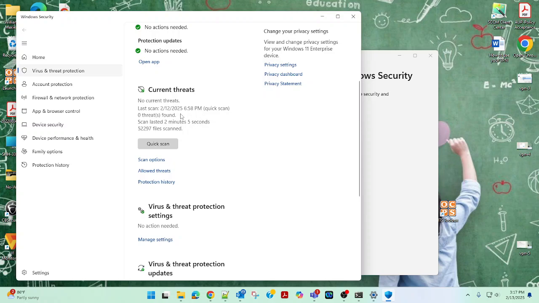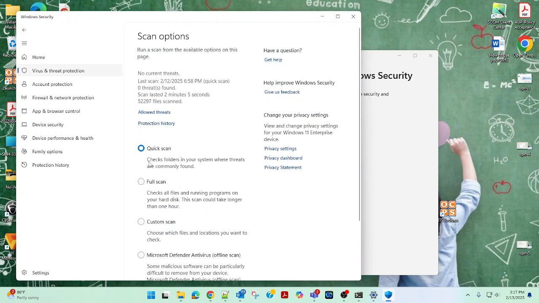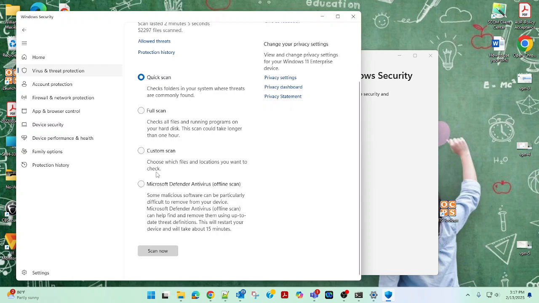If you want to do a full scan, you'll need to come down here to where it says Scan Options, left click that, and then you'll see the options here. You can do a quick scan, you can do a full scan, you can do a custom scan, and then you can do an offline scan. I suggest doing an online scan, either quick scan or full scan.